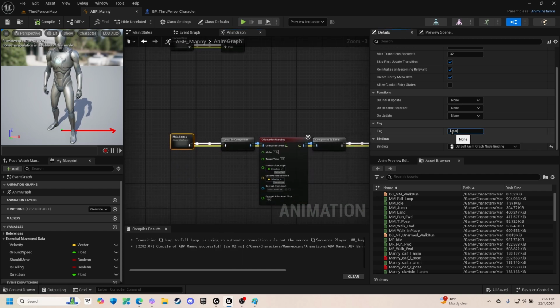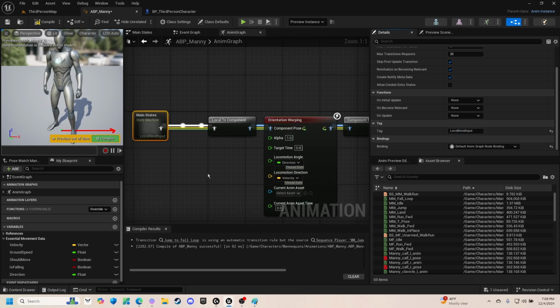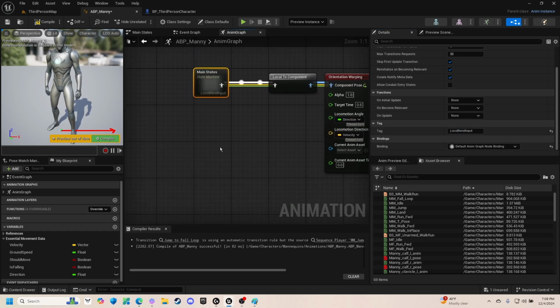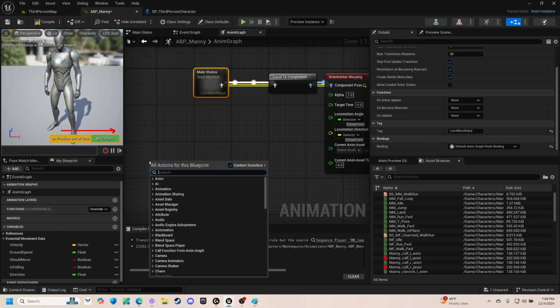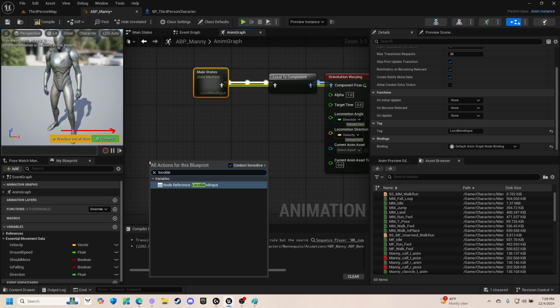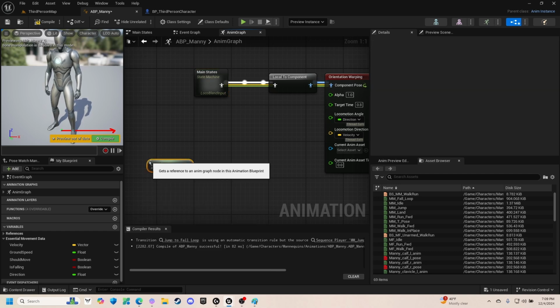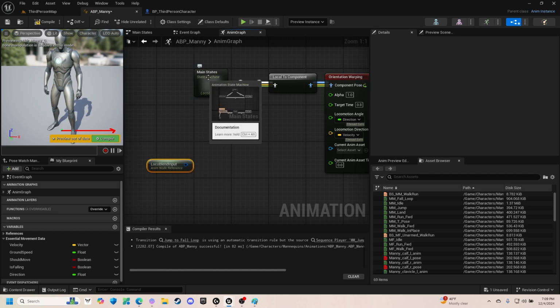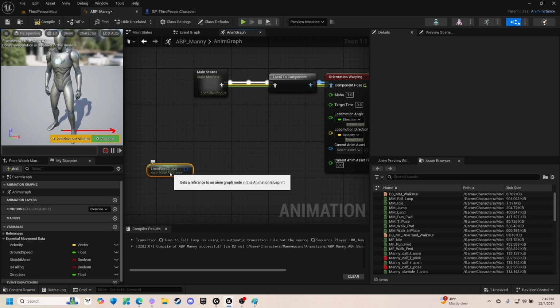What I'm going to call this is locomotion, or I'll call it local blend input, something nice, something similar to what they have over in the game animation sample project. Now that we've given it a tag, we're going to grab the node reference. Since we've called it local blend input, just look for a local blend and you'll see it pop up. So now we are able to grab the node context of this state machine and pass it into here. So anytime an animation is passed into here, we will be able to grab that data.